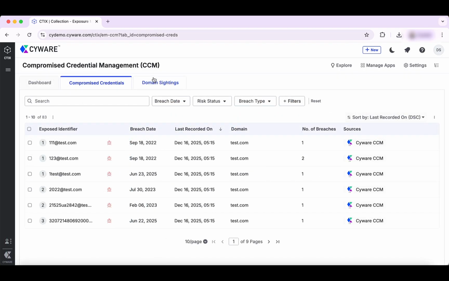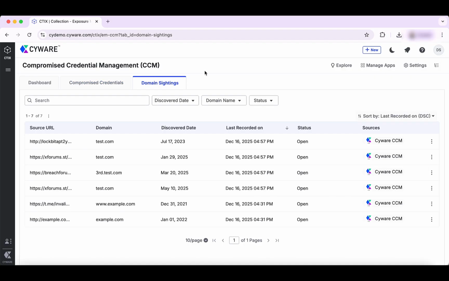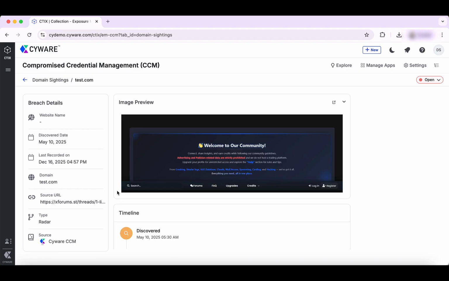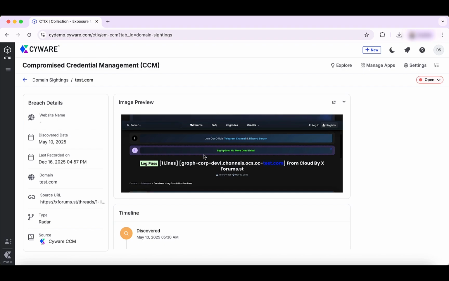Moving on to an interesting feature of the exposure management module, domain sightings. What domain sightings does is that if there is any chatter about your domain on the dark web, Cyware Exposure Management goes there, crawls the dark web, picks out a screenshot of it, and presents it to you so that you as a firm can take relevant actions accordingly.